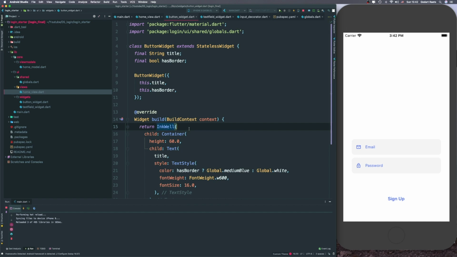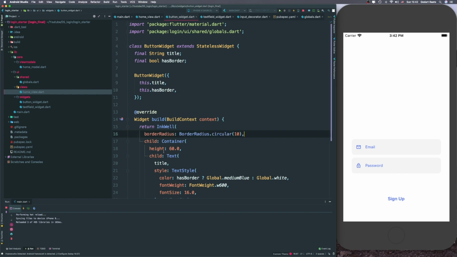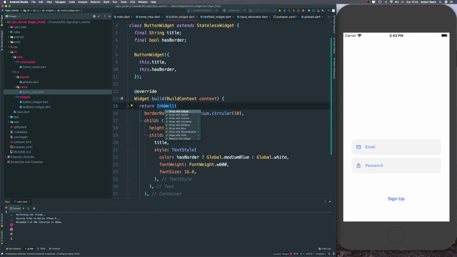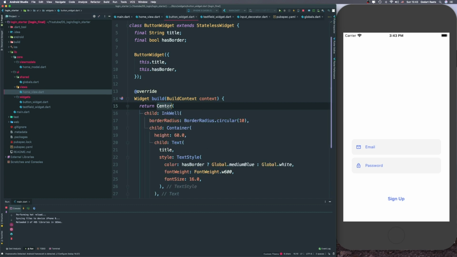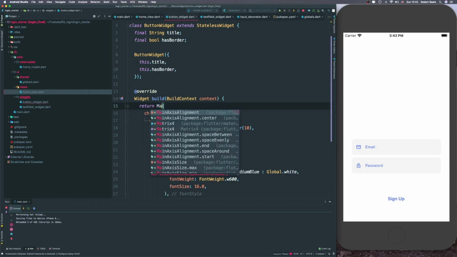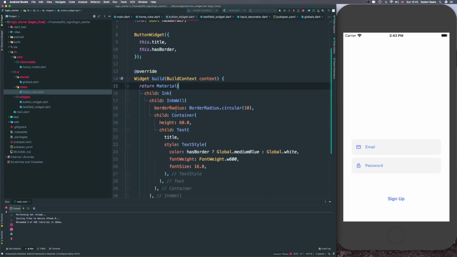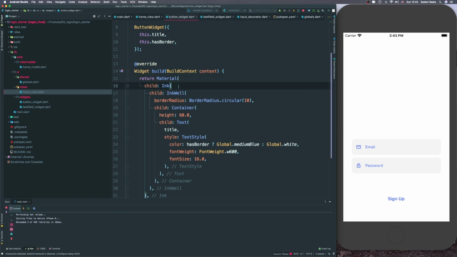I'm using InkWell because it still gives you the circular animation when you tap it, and instead of putting the decoration property on the container, we can actually add a border radius to it. Then we need to wrap this InkWell in an Ink, and I'll tell you why in a bit. To make the ink effect actually work, you need to wrap this in a Material widget. You have to do this because you could use RaisedButton, but we don't want all the functionality of a RaisedButton. We want to create our own from scratch, and this is one way of doing this.